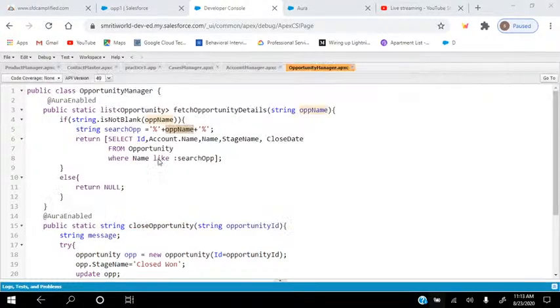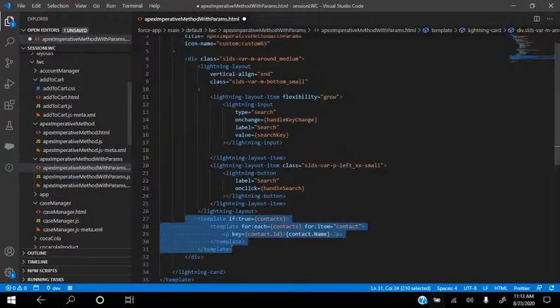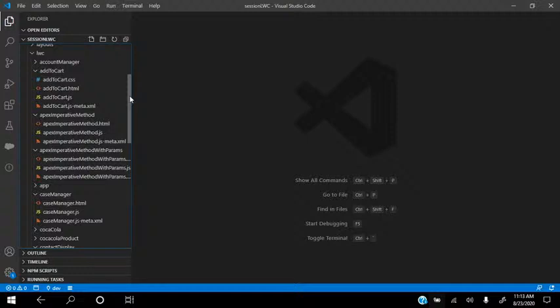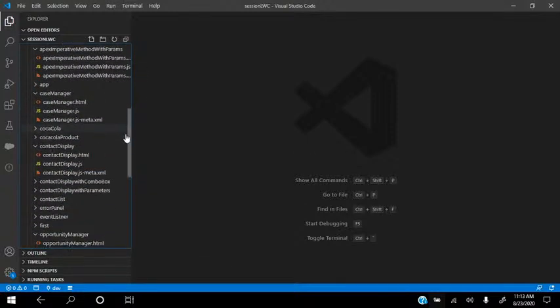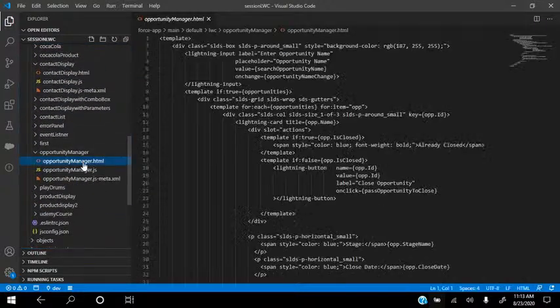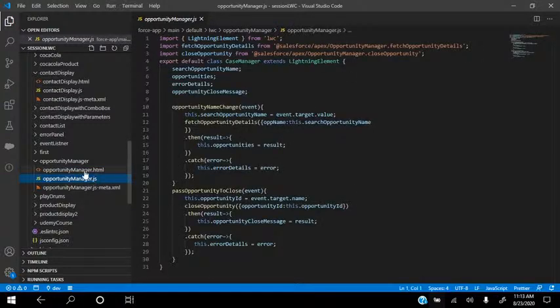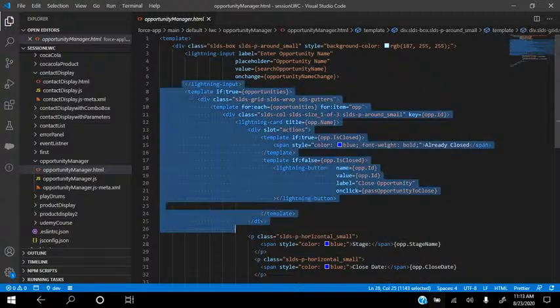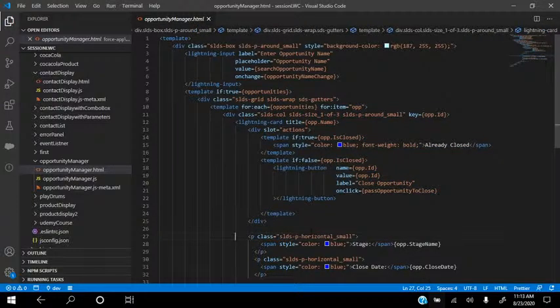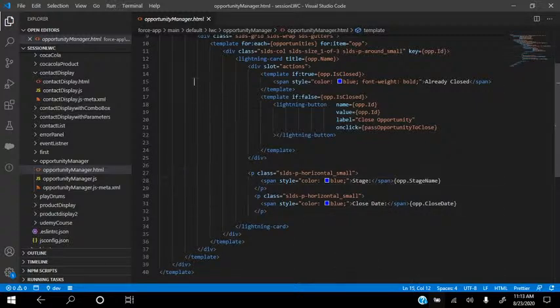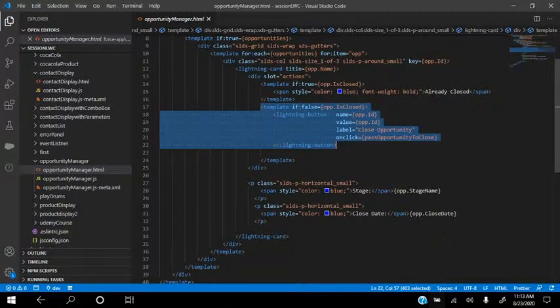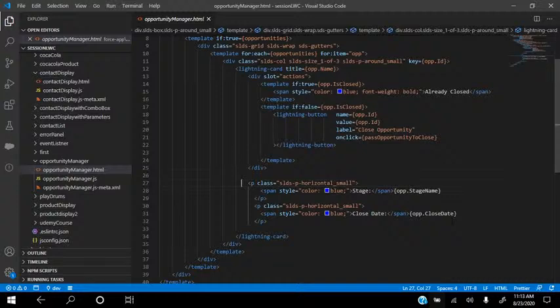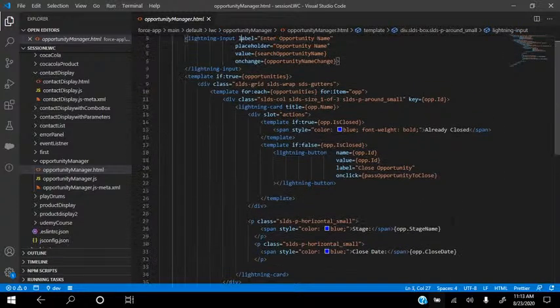Now let's see. The first part we have already done multiple times, that is adding the search functionality. So if I go back, here again, simply you create the lightning input. You can again go with the styling you want, and then you have the template which we will see in a while. And then in the template you can have the button which I showed you, and then you can have the stage name and closed one. We will be checking it again in more detail.